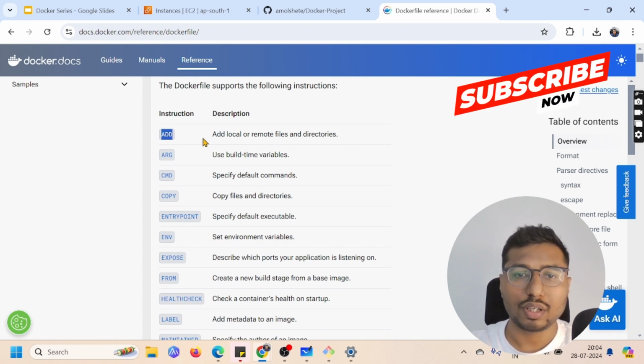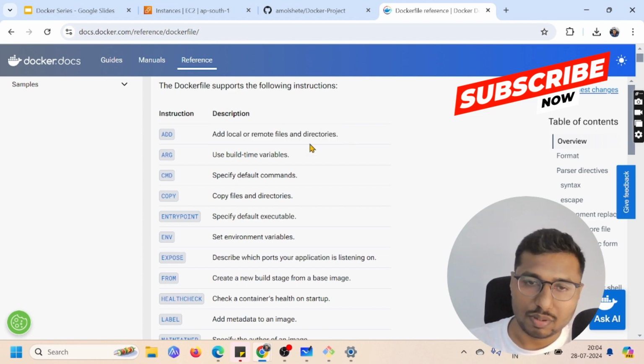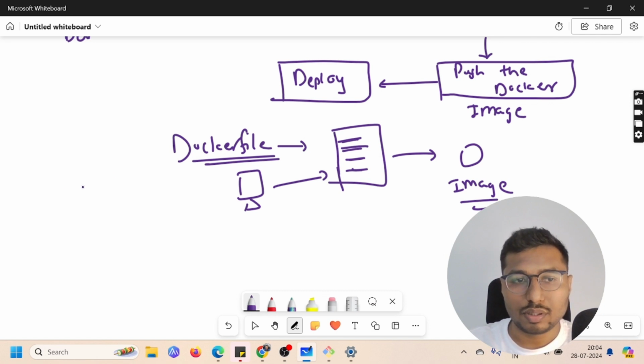Okay, so here you can add the local or remote files or directories. You can imagine that you have a host server, right? So you have a server here, and on top of that you are going to clone the code from GitHub. So your developer has pushed the code to GitHub, and that code you are going to clone here.